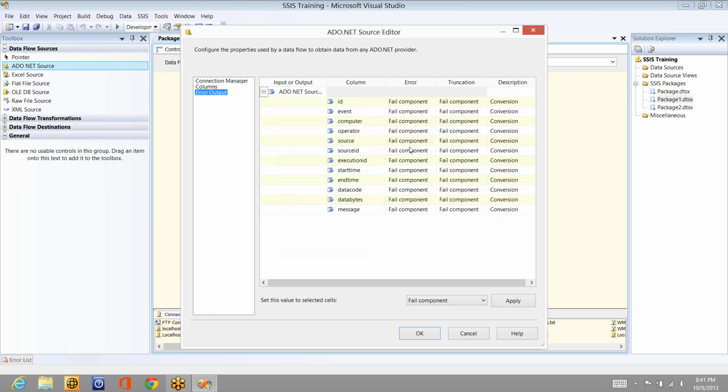Let's say the destination length of the string is set to 50 characters, and if you are getting 75 characters, then obviously truncation will happen. The data will be truncated. So in that case, what do you want to do? You want to fail the component, that means it will fail, or you want to redirect the row, that means it will be redirected to the failure items.